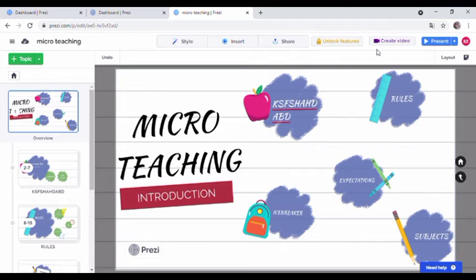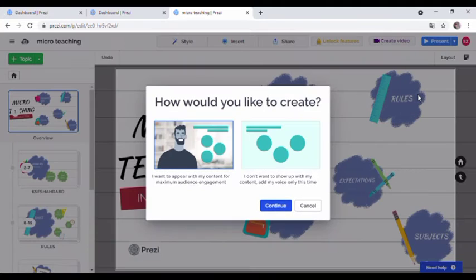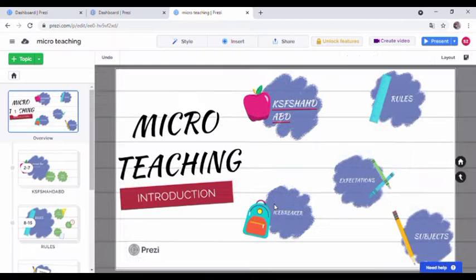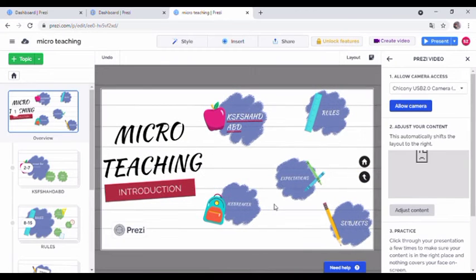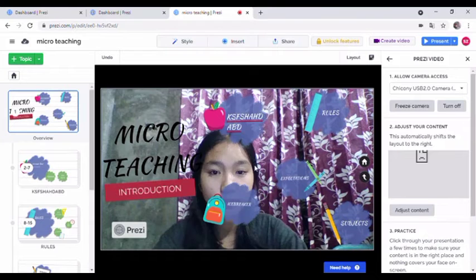So after our slide is already edited and ready to be served, we can click present and then Prezi Video to give a link to make our presentation video, and then continue. And then there are some choices for us. The first is allow camera access, to make our camera active while the slides are in front of us.